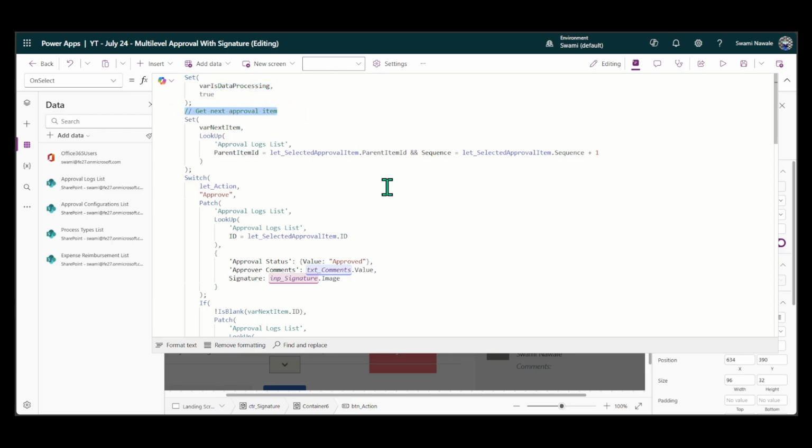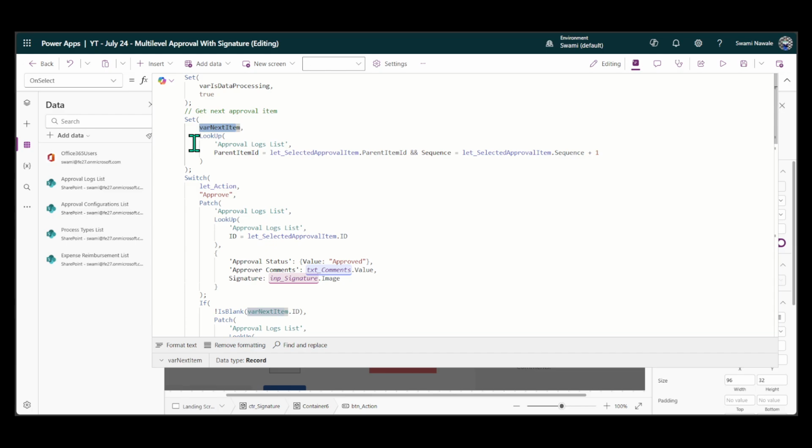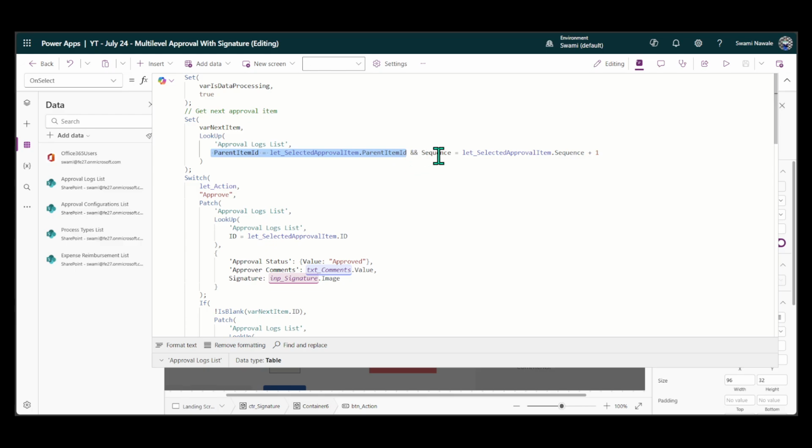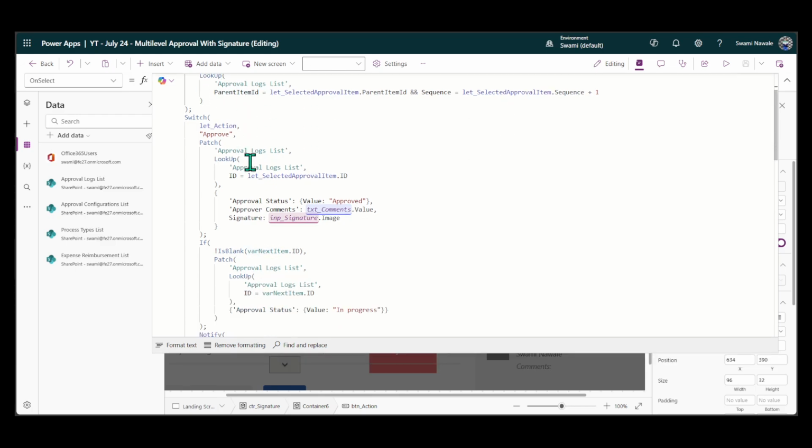Now when I approve this item, I want the next item status to be in progress, right? So how am I capturing it? I am getting that record in this variable, next item. What I am doing is looking up in the approval logs list where the parent item ID is equal to my current item ID and the sequence is plus 1. That means whatever my sequence is, I am adding 1 to that and checking the next record. So I get that next record here.